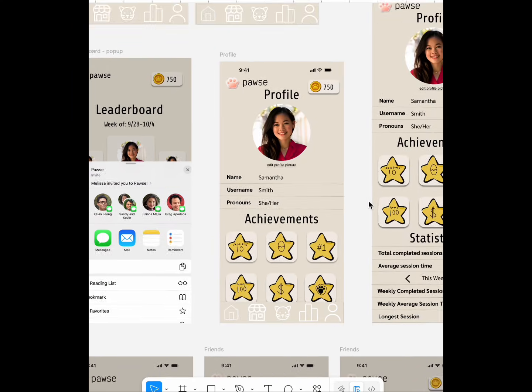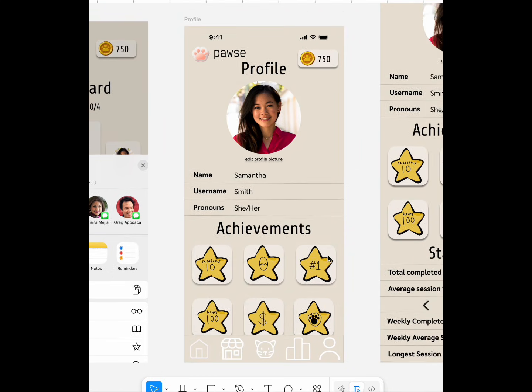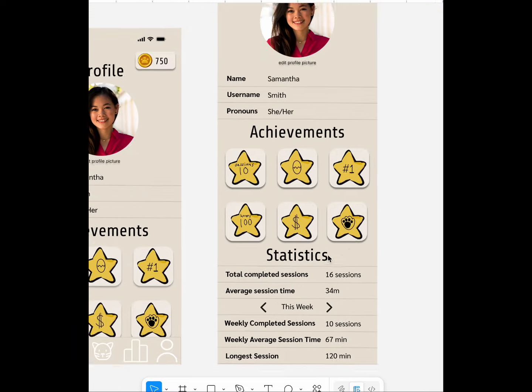In terms of achievements, the ones we did not cover in the demo would be the 10 sessions achievement for completing 10 sessions, the 100 hours achievement for completing 100 session hours, and the number 1 achievement for achieving number 1 on the leaderboard, having more than one friend.